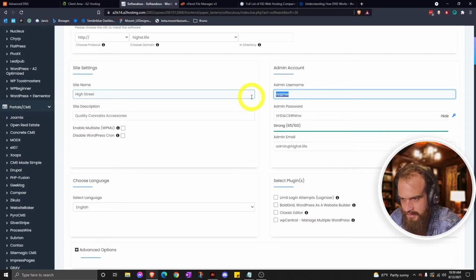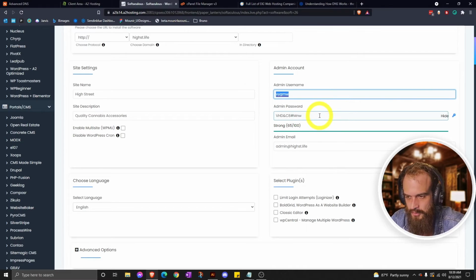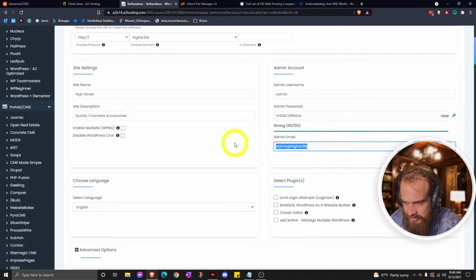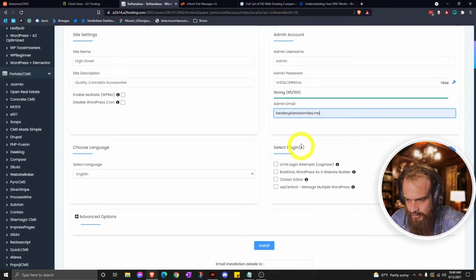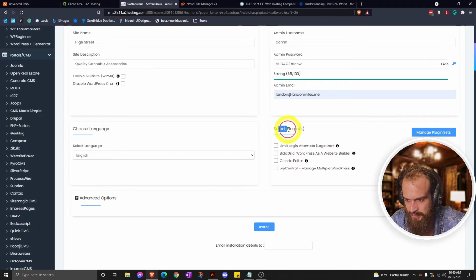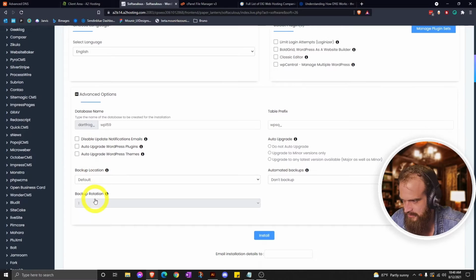Admin username. This is to log in to your WordPress. I always make mine admin, and then I use LastPass to put a password in here and have it remember it for me, so it's high strength. But type in a password you can remember and change this email to your main primary email, so if you need to reset the password, you can actually get it. Select plugins. I'm not going to select any of these because I can put in whatever I want. English. All right, advanced options.